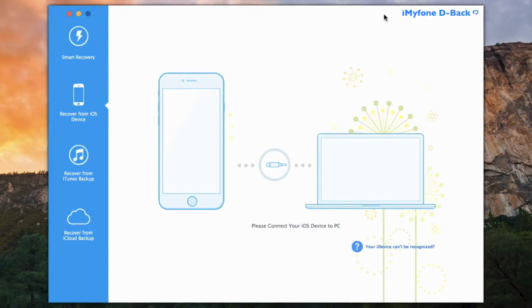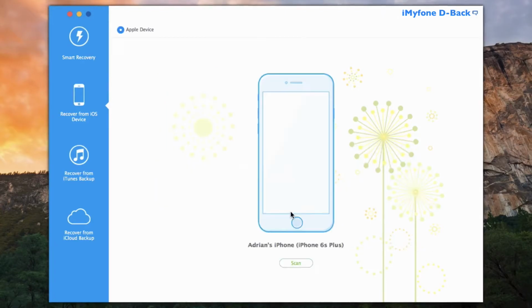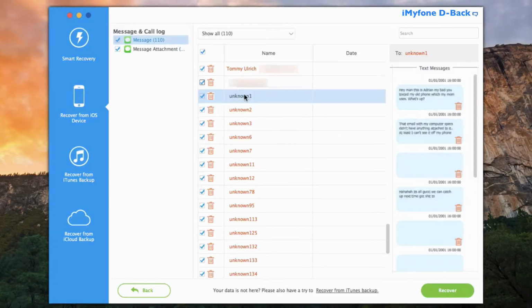So go ahead and click that, and then from there it's going to ask us to connect our iOS device, so go ahead and do that, and as you can see here my device is recognized, and then you're going to go ahead and click scan. After the scan is finished, you'll note that the messages are organized neatly within the interface. You can even choose to show only the deleted files here.